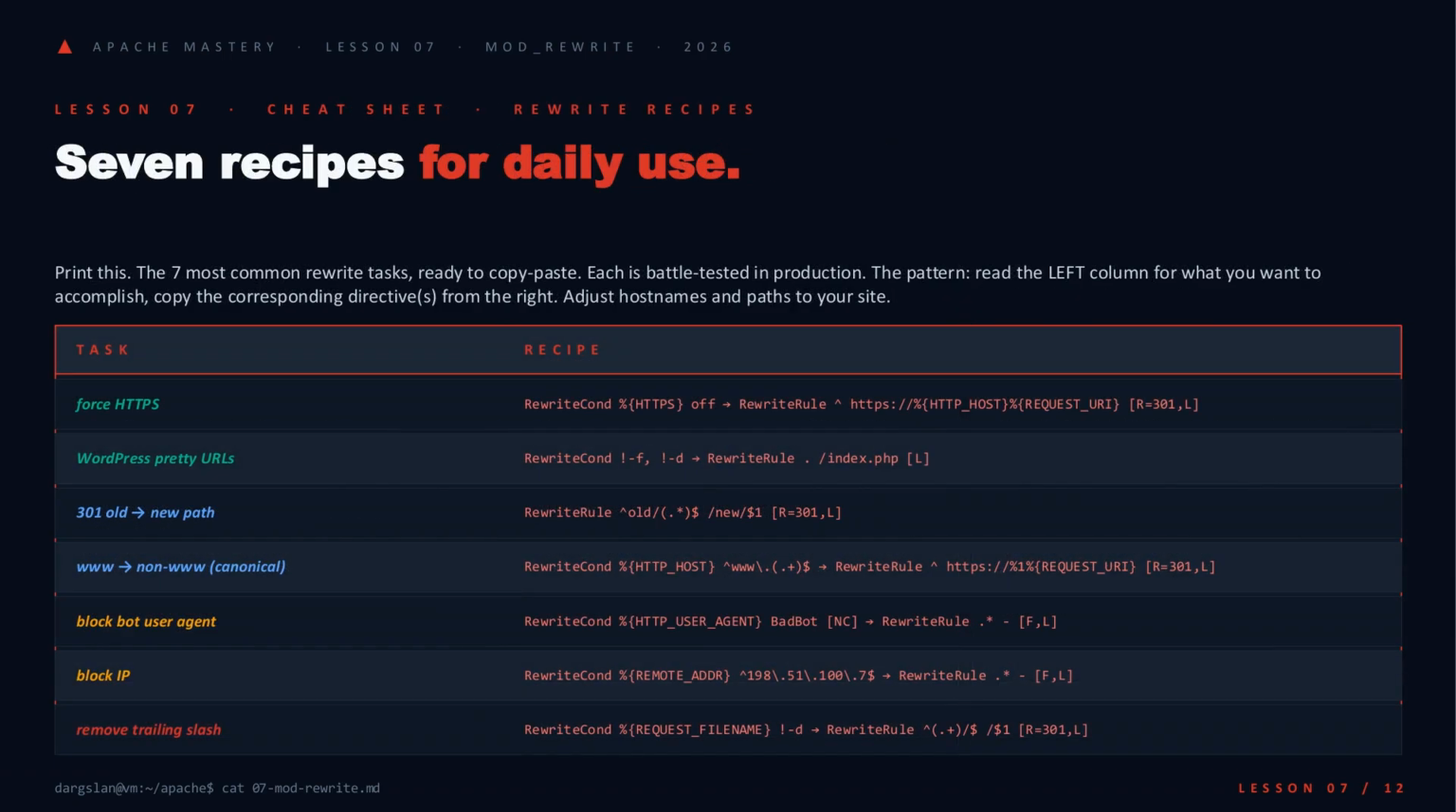With those principles in hand, here's your payoff. 7 recipes that cover most of what you'll ever write. Notice how every single one decomposes into the same skeleton we've been using. An optional condition, a pattern, a substitution, and flags. Force HTTPS, canonical host names, WordPress front controller, blocking bots or IPs, trimming trailing slashes. They all read cleanly now. Print this slide, adjust the host names to your site, and you've got a production toolkit.